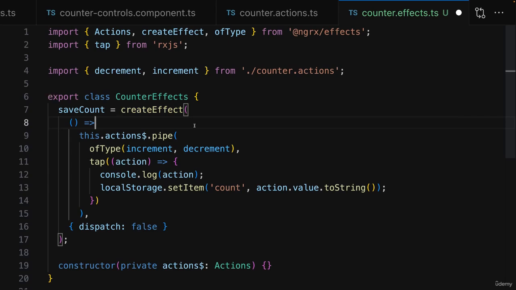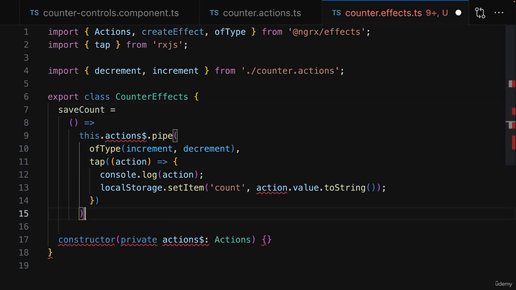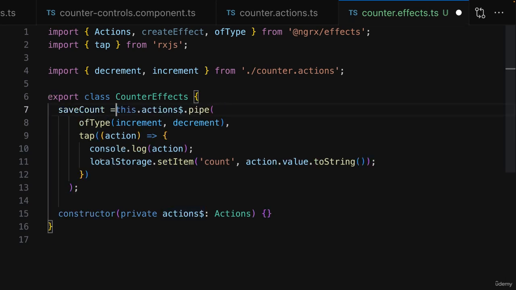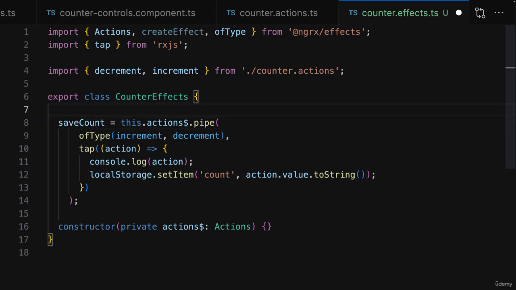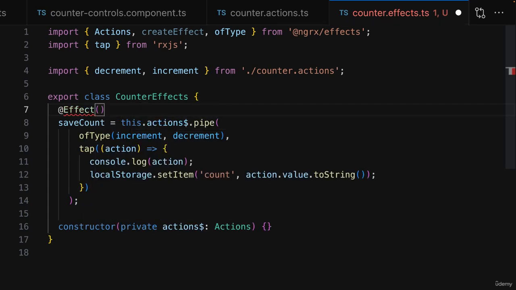Now, as a little extra note here, I also want to mention that in the past, when working with older versions of NGRX, the create effect function here did not exist, and instead of registering an effect like this, you would have just registered this pipeline as a value here in a property, and you would have decorated it with the add effect decorator. And this decorator would have been imported from NGRX effect, but it's not supported in recent NGRX versions anymore.